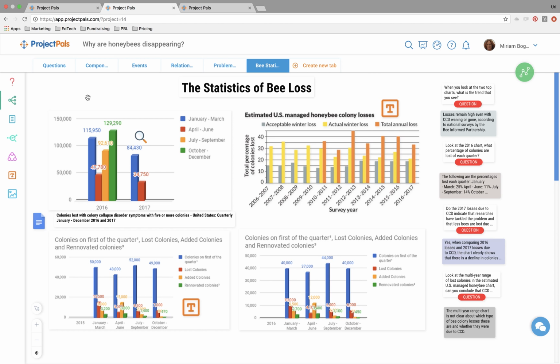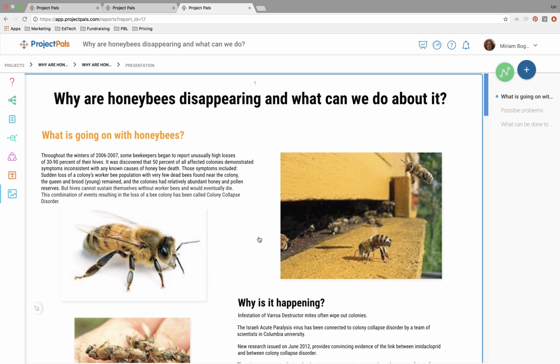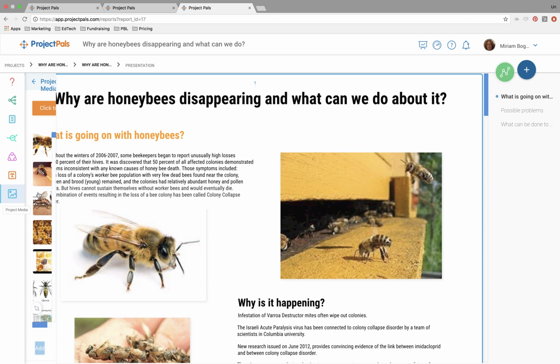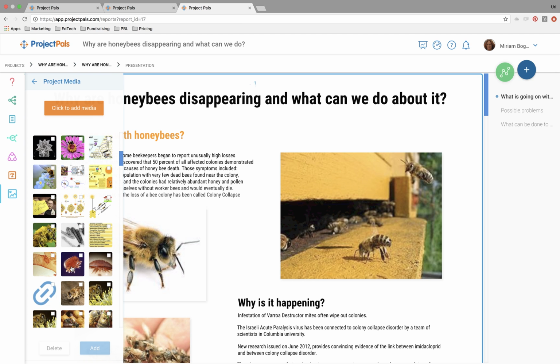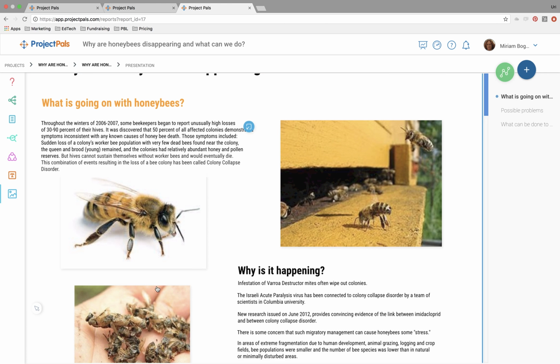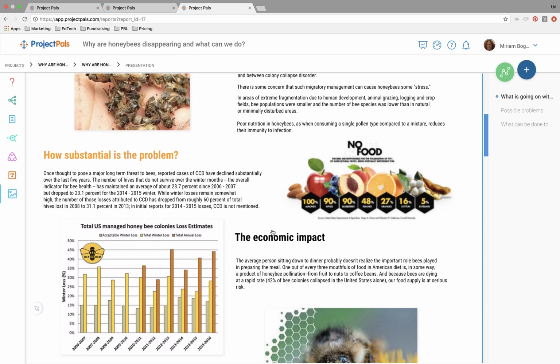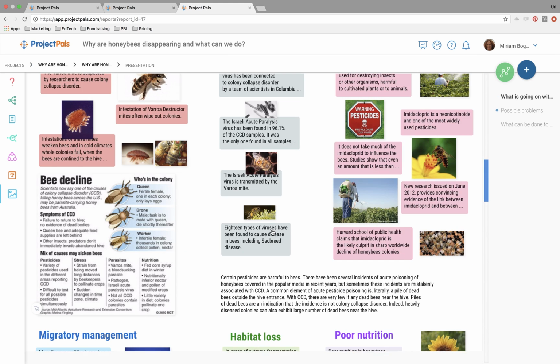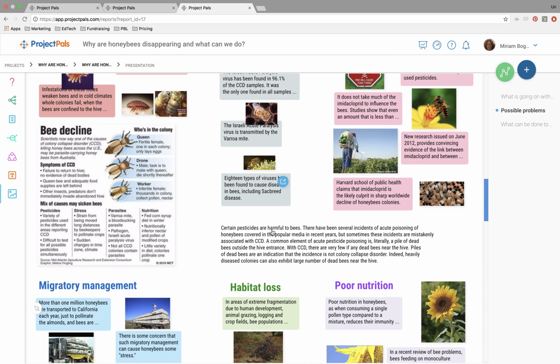But if the group wants to present their work to a larger audience, they can also create a presentation right within Project Pals, reusing all of the assets that they uploaded and created during their project. Here, they're summarizing the entire project, with longer prose and a lot of pictures and images and videos to help explain why honeybees are disappearing and what can be done to help save the honeybee population.